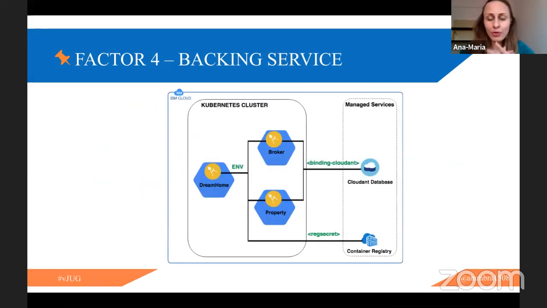On factor 4, all of what we talked about earlier is going to be used in treating backing services as attached resources. So for example, a 12-factor cloud application will always consider a nearby or called local application like broker or property, considered, let's say, nearby applications like the Dream Home app. However, they're going to be seen as backing services by the Dream Home, and they're going to be regarded and consumed from the environment via the network, similar to the managed services that are outside of the Kubernetes cluster. So all the time, we're relying on configurations to consume backing services that are inside the Kubernetes cluster or outside the Kubernetes cluster via the network.